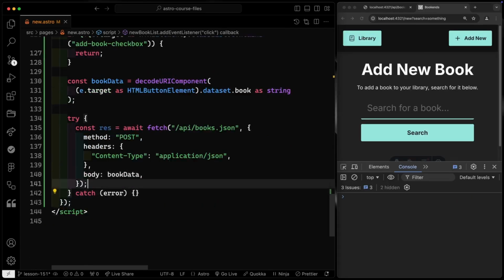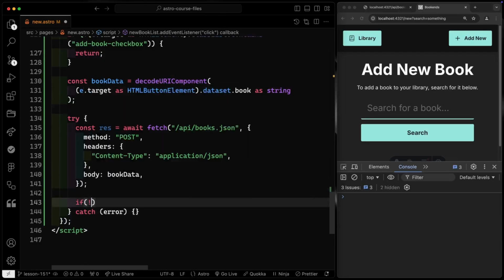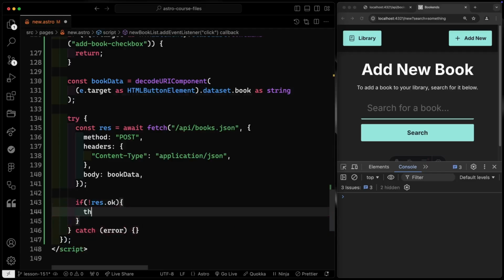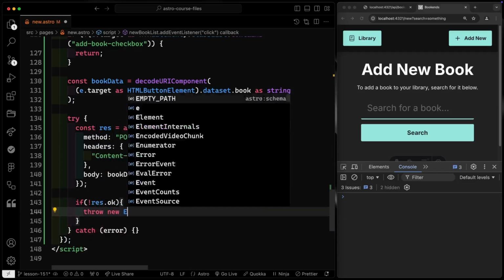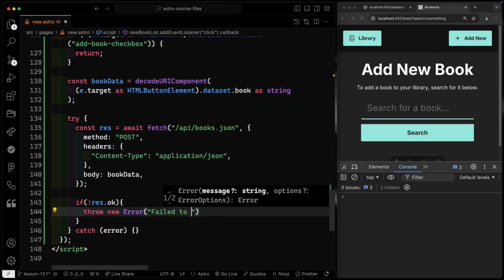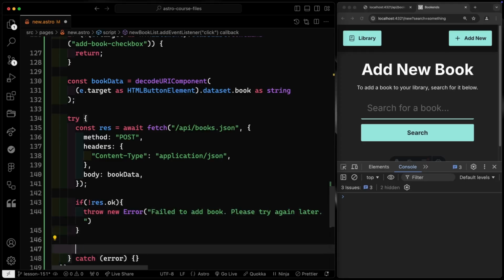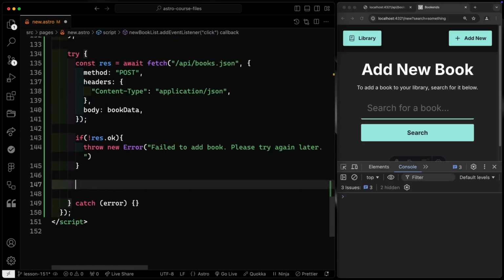And when we do, we'll get back data. So we should go ahead and do the same little check we've done so far, which is if res.ok. If that's not the case, then throw a new error where we'll say failed to add book, please try again later, or something like that. All right, then down here, I should get back, just like we did on our GET endpoint, we'll do the same thing in our POST.